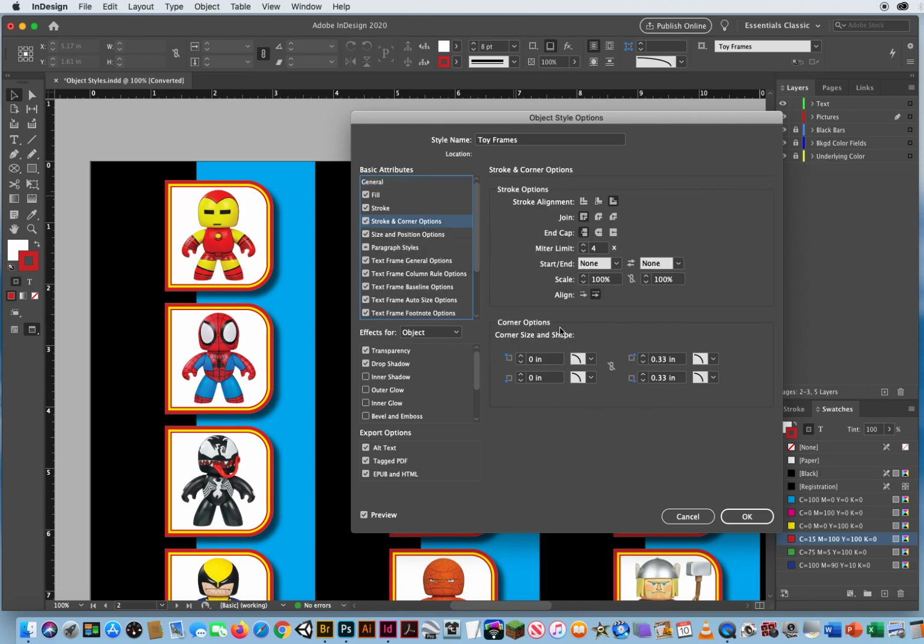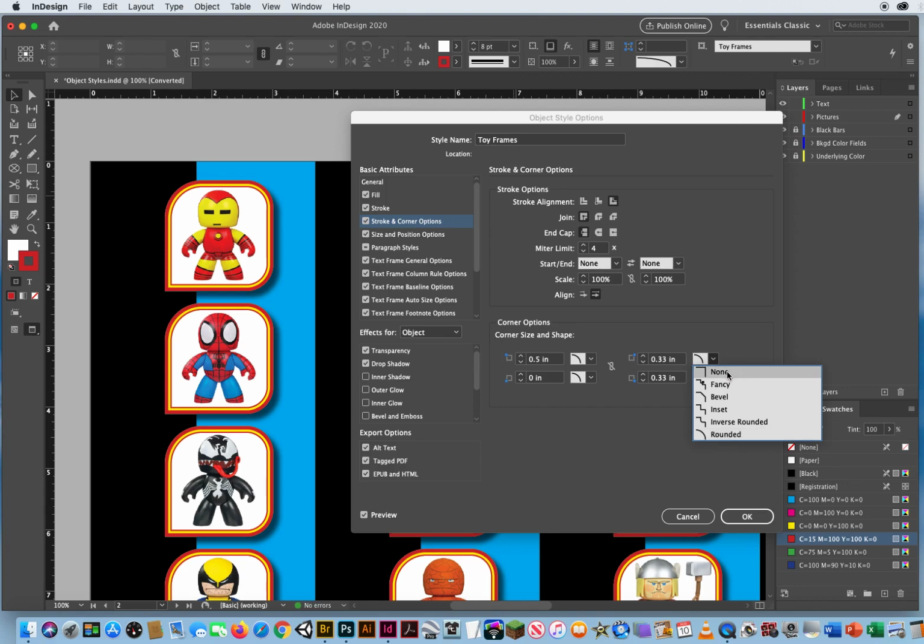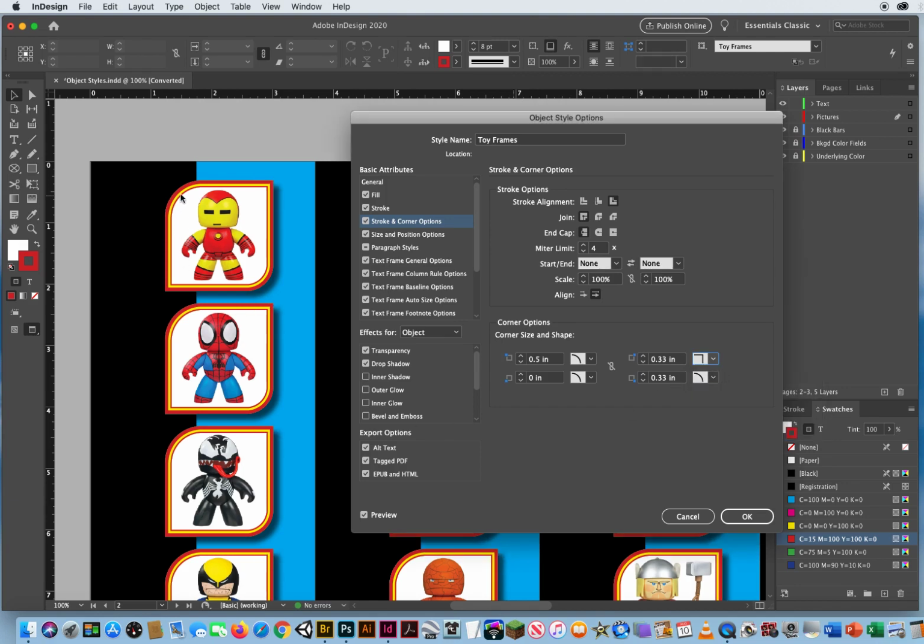There we go. The upper left corners, I want those to be round. So I'm going to hit the up arrow here. We'll go about 0.5. The bottom left corners I want to be sharp, and the upper right corners, I want those also to be sharp. So I like that kind of a look to it.